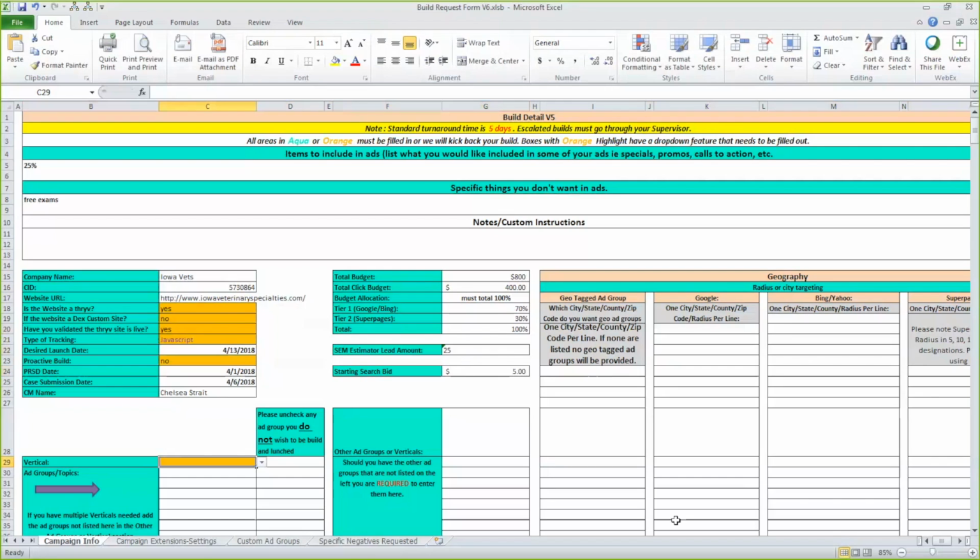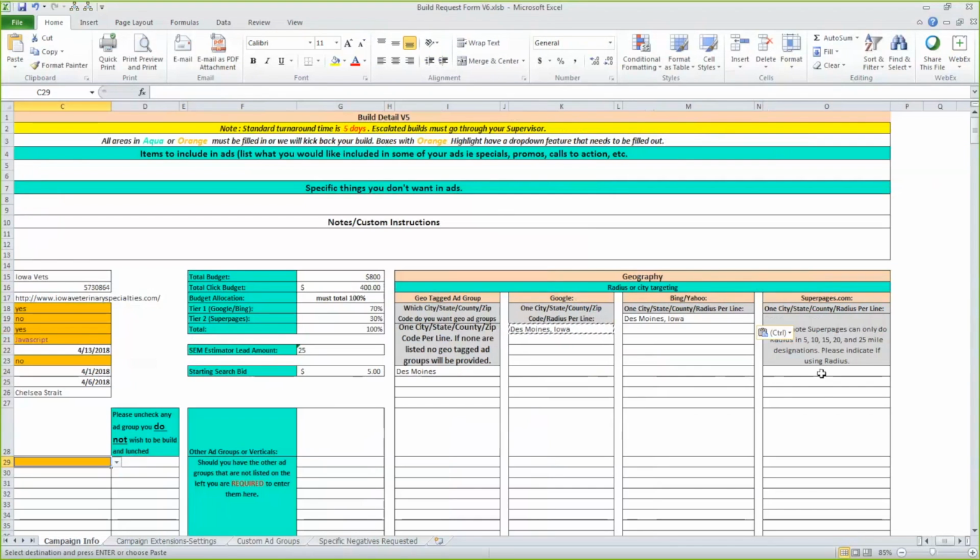Next is your geography. Do you have any geo ad groups that you would like created? If so, go ahead and add those cities here. If you don't add any, no geo ad groups will be built. Next, you're going to put in your Google. You can simply copy and paste into Bing and then Superpages if needed. Please note, if using a radius, the radiuses are different in Superpages.